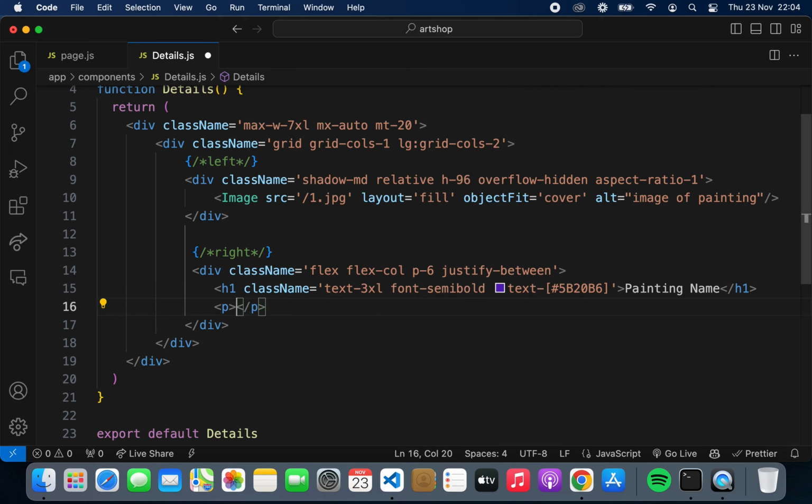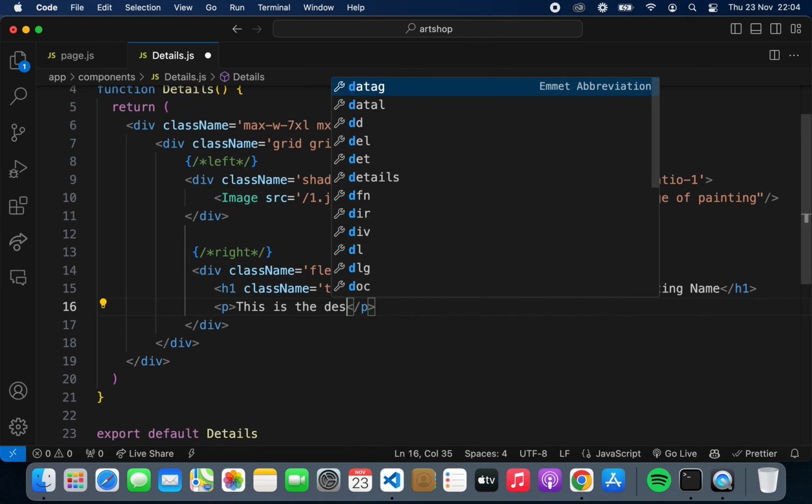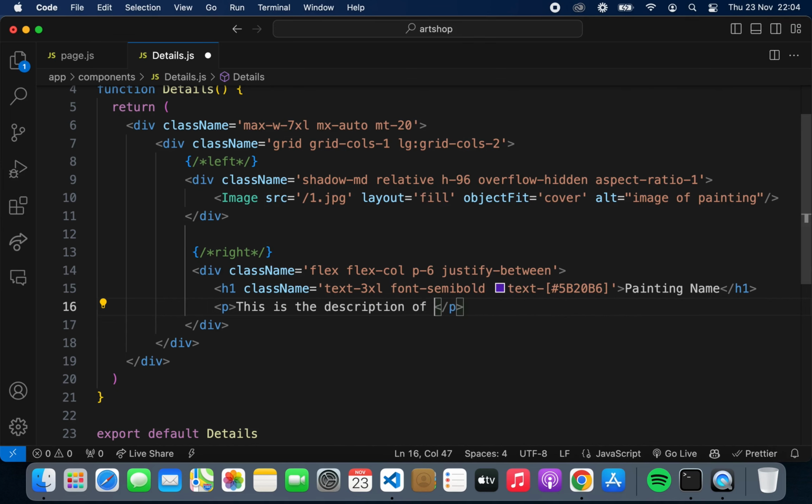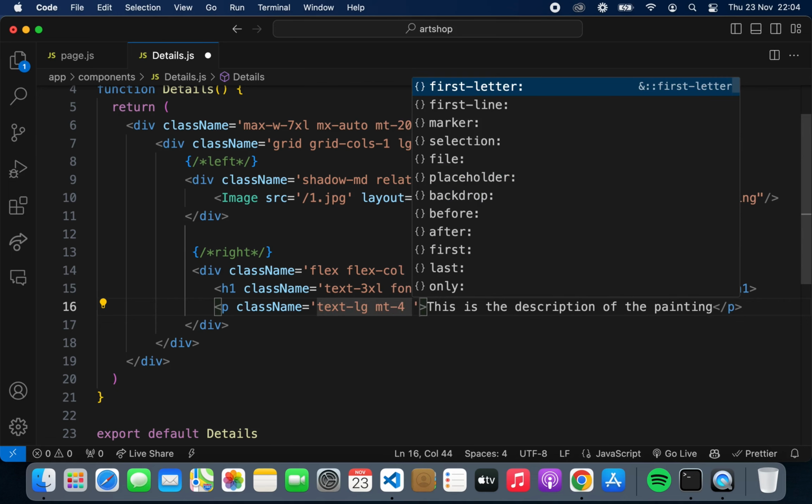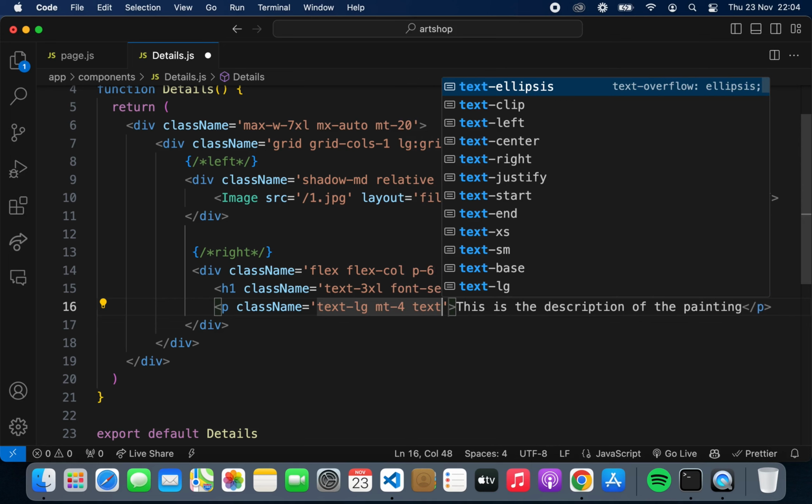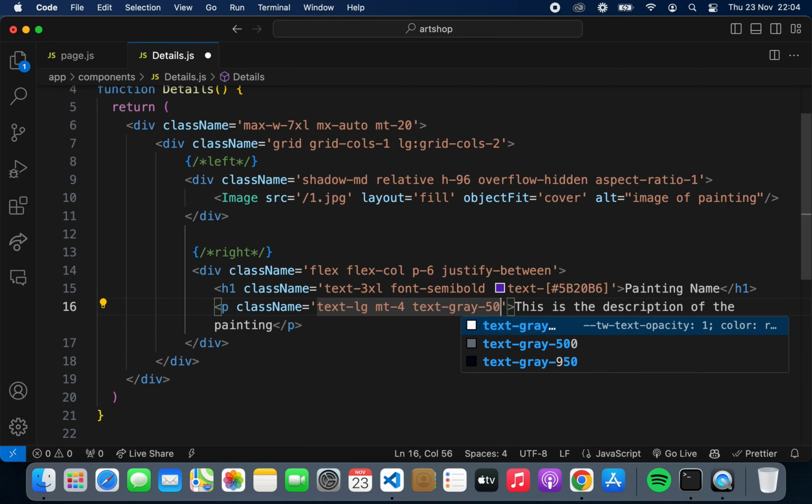Below that we want a p tag. This p tag is going to be the description of the painting, something like that. Class name is going to be text of LG. It's going to be margin top of 4. Then it's going to be gray with the shade of 500. Okay, perfect.